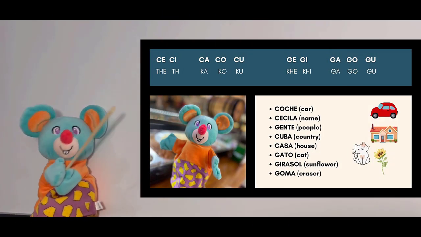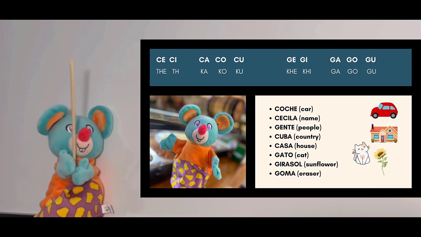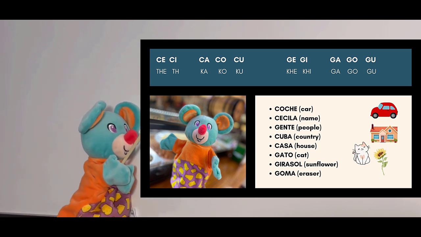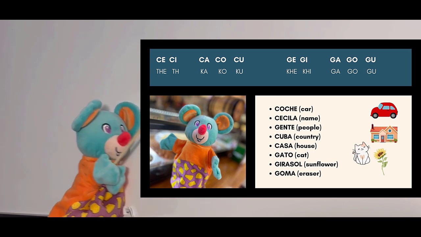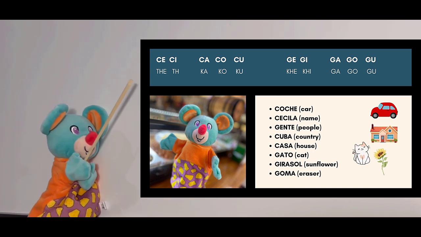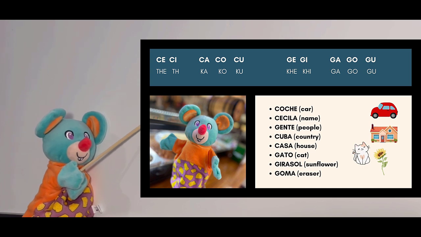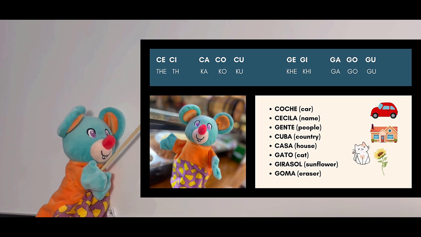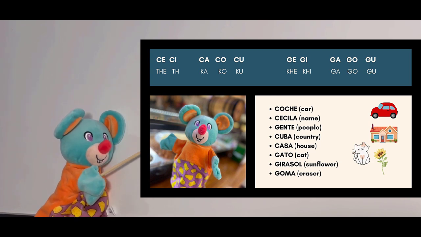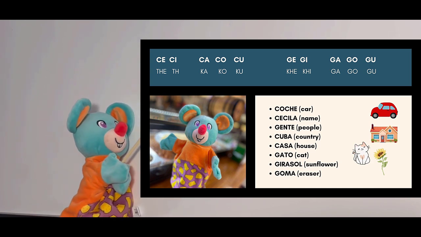Now let's read it together. Please repeat after me. Coche, Cecilia, Gente, Cuba, casa, gato, girasol, goma. Did you read like me?